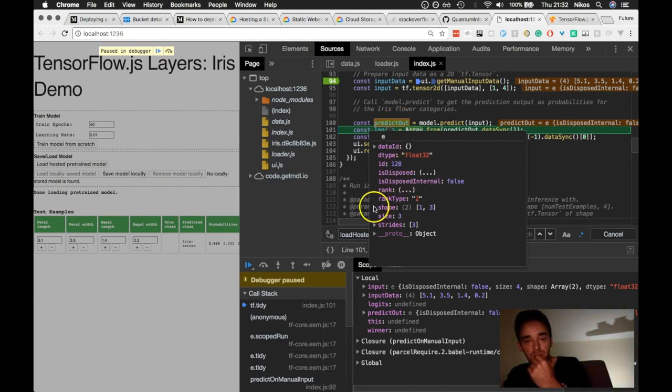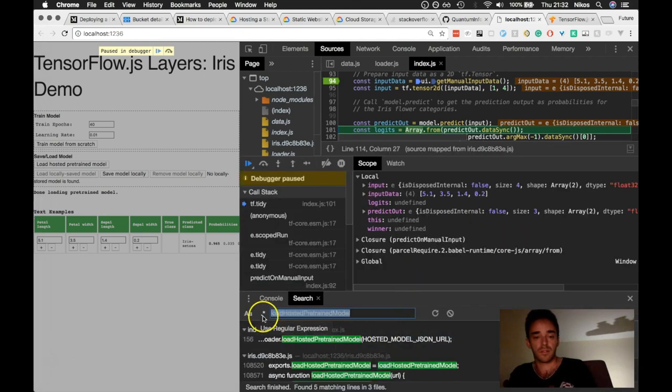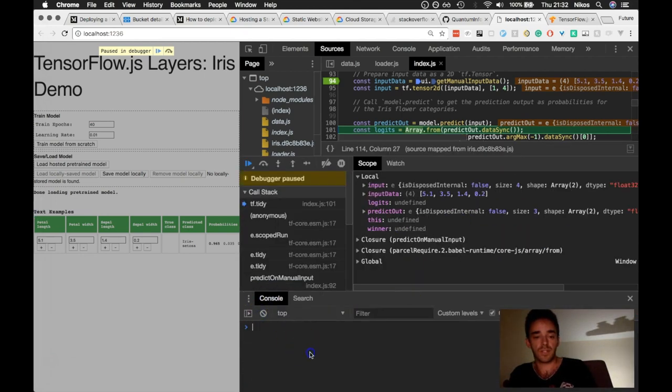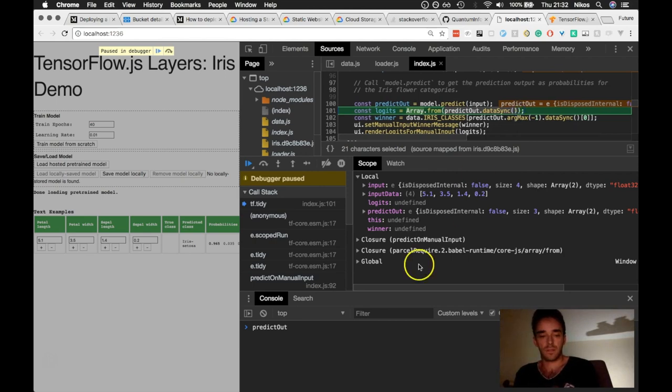It should give us probabilities, isn't it? So let's just get that value here. We could do console log, but let's just do it on the console here with data sync. So go to console, clear all this. We want to get the predict out. Actually, we could just do it here, couldn't we? So we've got a prediction, and we want to see what that is.